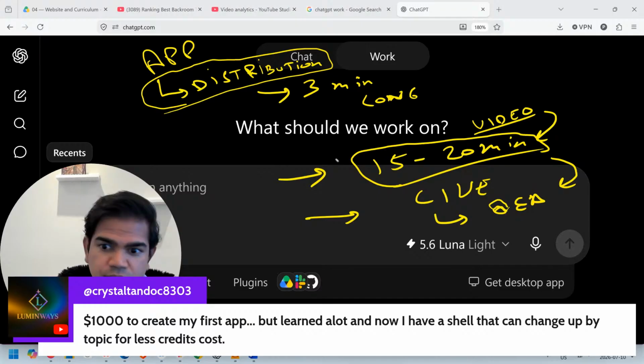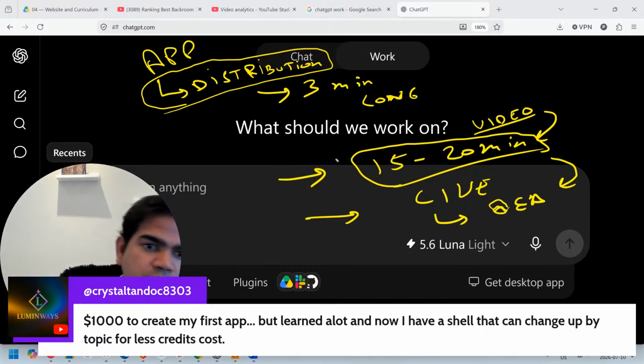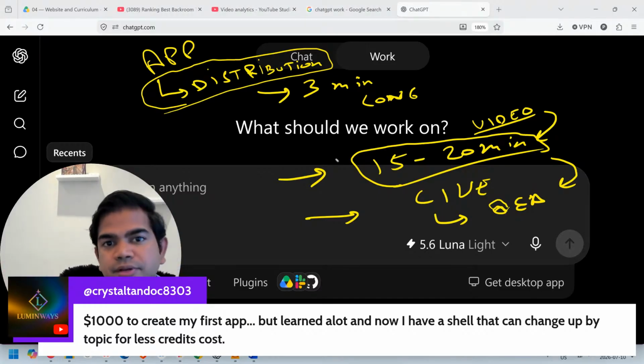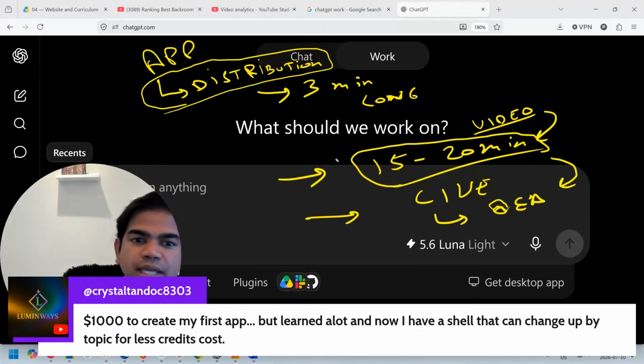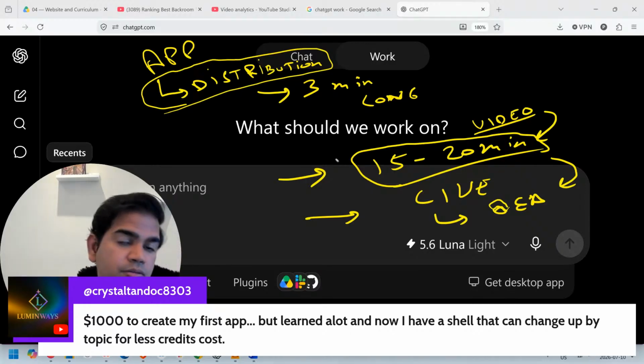And what's the best way to do distribution? Videos, where you can do tutorial videos, use case videos, and outcome-based videos of what you're trying to do with the app. That's where people won't even care about the free trial. They're going to skip the free download and go straight to the paid version of the application.